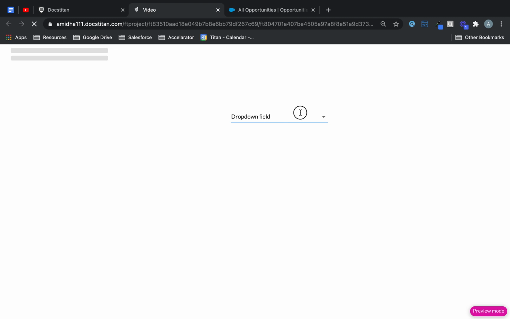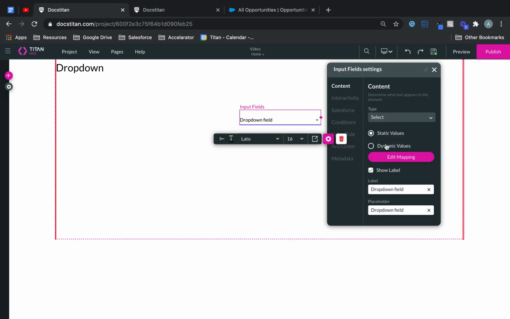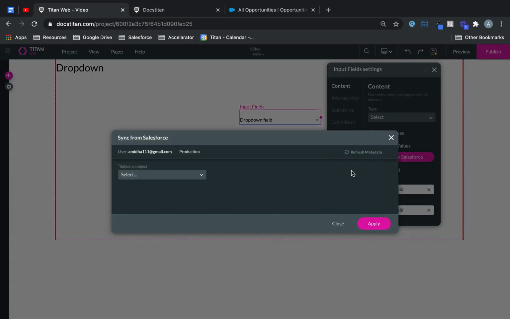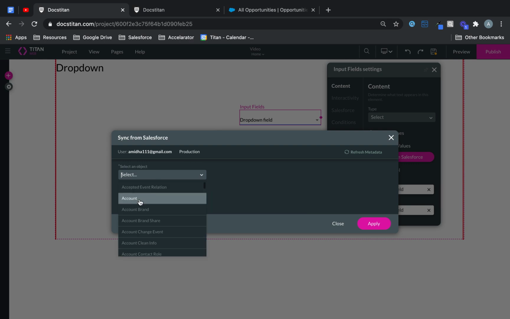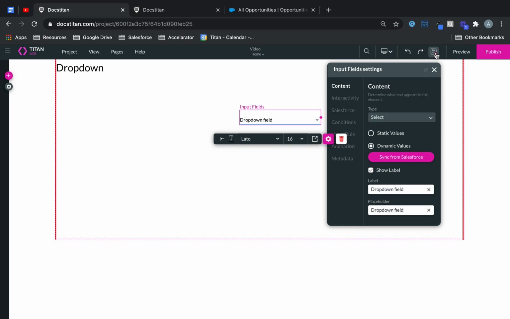So there you go. You can see I've got different values available that I've just set. These are what we call static values. You can also have dynamic values. So if you sync from Salesforce, let's say we pick an object account and then let's say account type, which is a known pick list value.